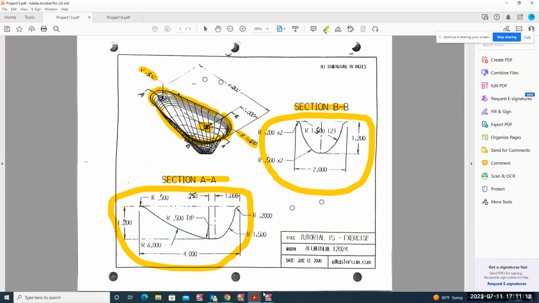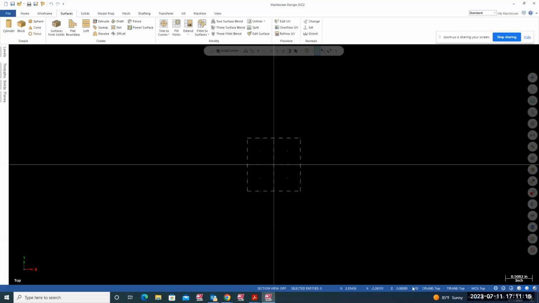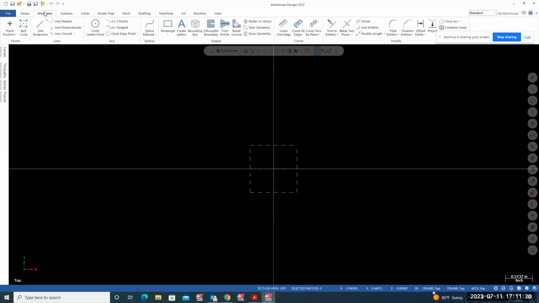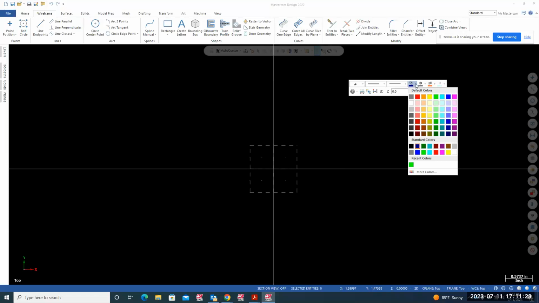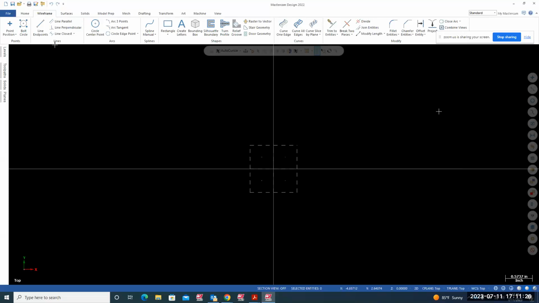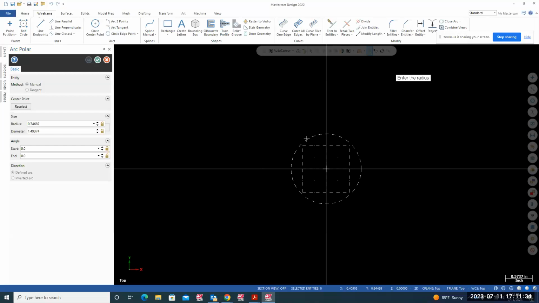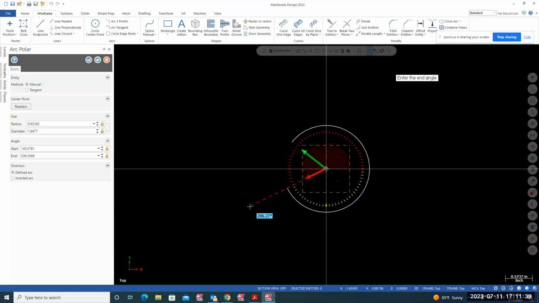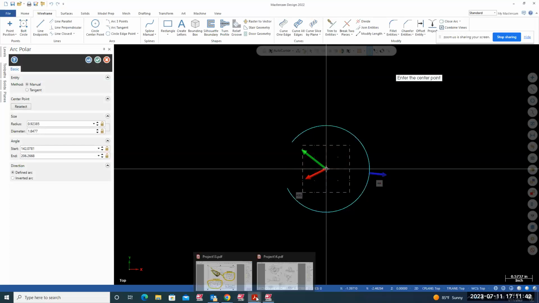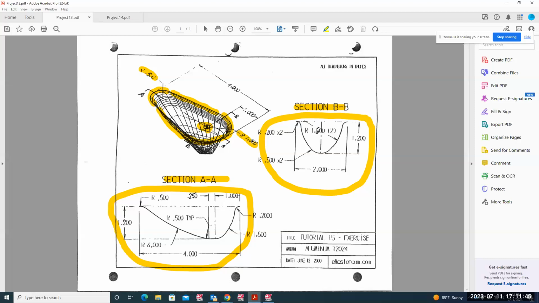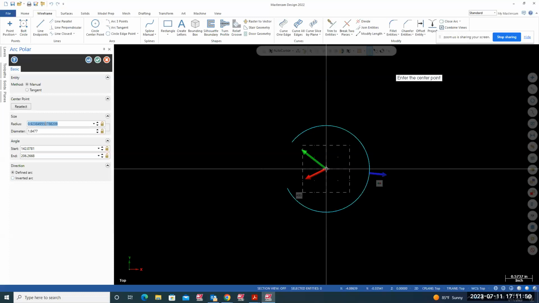So let's go to here. We are in 2D. Construction plane is top. And we're going to start wireframe. Let me change my color here. We're going to go color green. So wireframe arc polar. And with that center point, I'm going to start the arc from there to here. And the radius of that arc is 1 inch right here. So put the radius 1 inch.